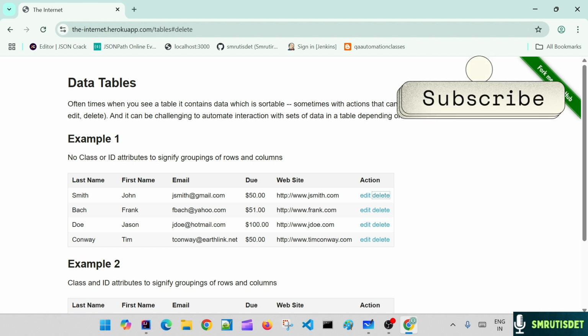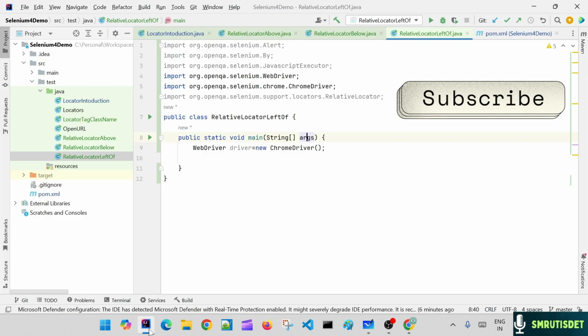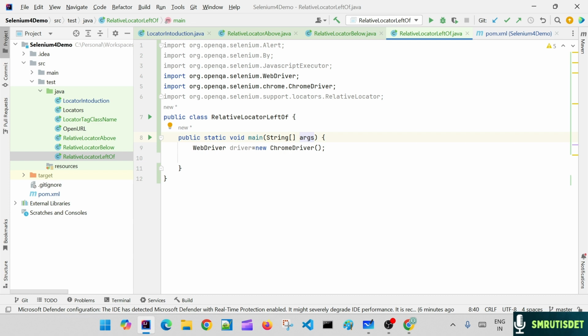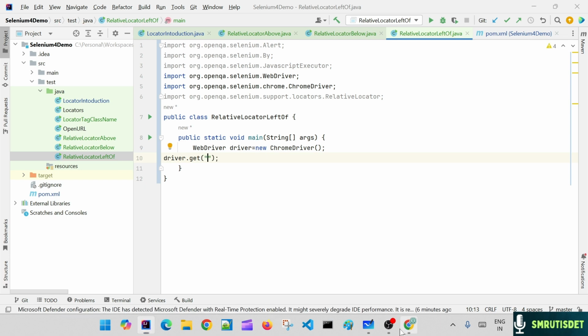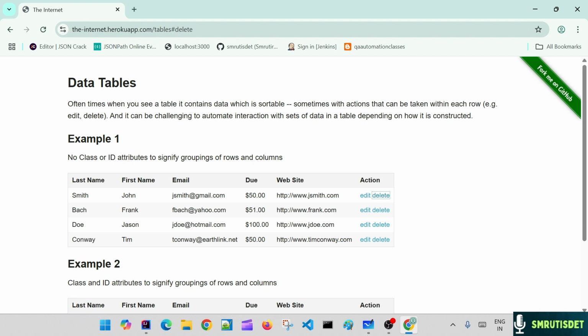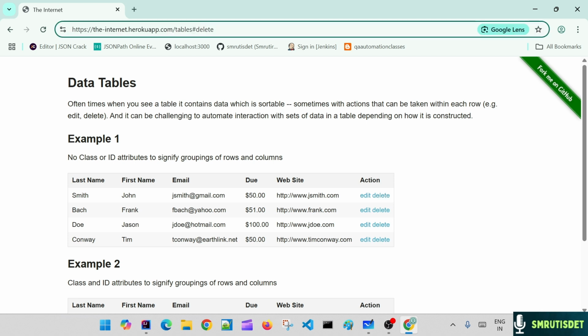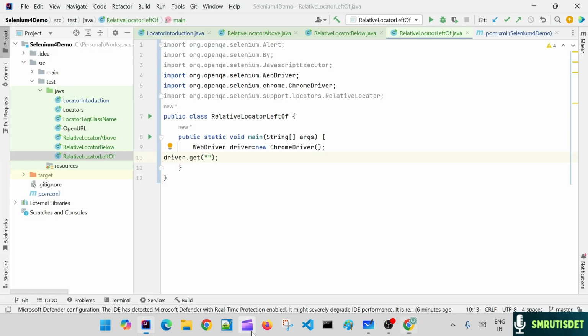Okay, so let's go to IntelliJ. I have already created a class for the relative locator toLeftOf. So WebDriver driver equals new ChromeDriver, and we first have to navigate to the URL with driver.get. Put the URL here, up to tables. Okay, fine. So we have navigated to the URL.